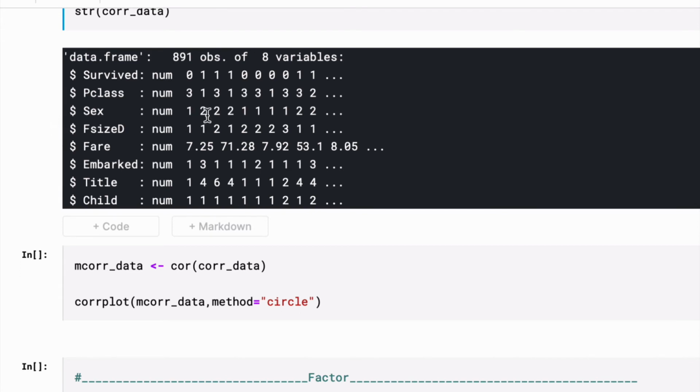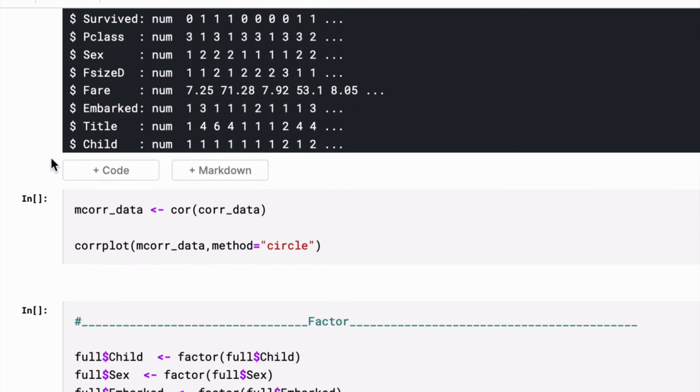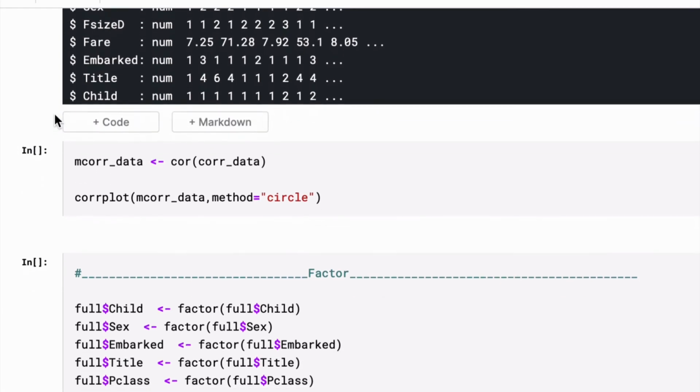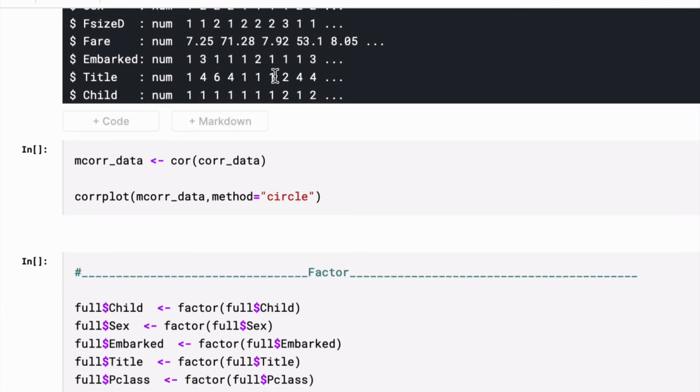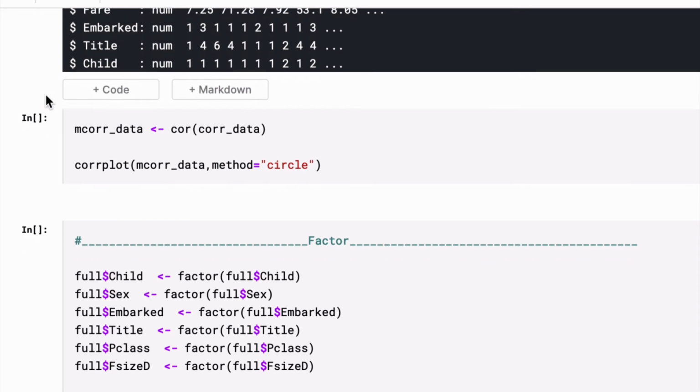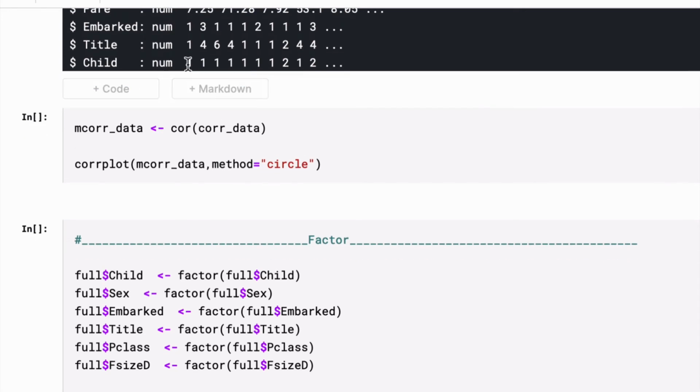1 is male, 2 is female for sex. Notice all of the variables are now numeric, so they can be processed in the algorithm. Family size is 1 traveling alone, 2 small family, 3 large family. Fare is kind of unchanged. Embarked, title, there's a number for the different titles that we've created. And 1 if you're an adult, 2 if you're a child.